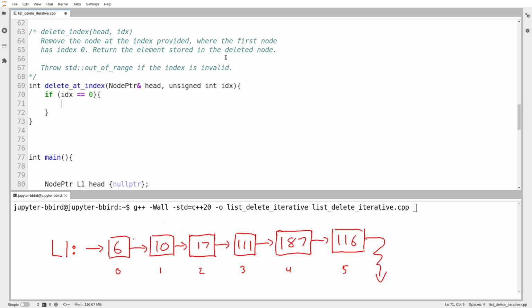Okay, there are two cases there. If the head pointer, actually, I might put this one first. So if the head pointer is equal to null, then I guess you can't remove anything. No index is valid on an empty list. There is no index 0 of an empty list. So if the head pointer is null, we're going to go right ahead and just throw the out of range exception right off the bat, just to get that out of the way.